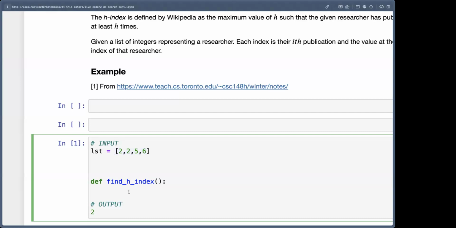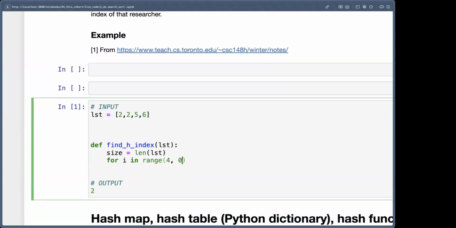So let's first just pull the size of the list. So the size of the list is this. And then I want to iterate from 4 to 0. So for i in range from 4 all the way to 0.